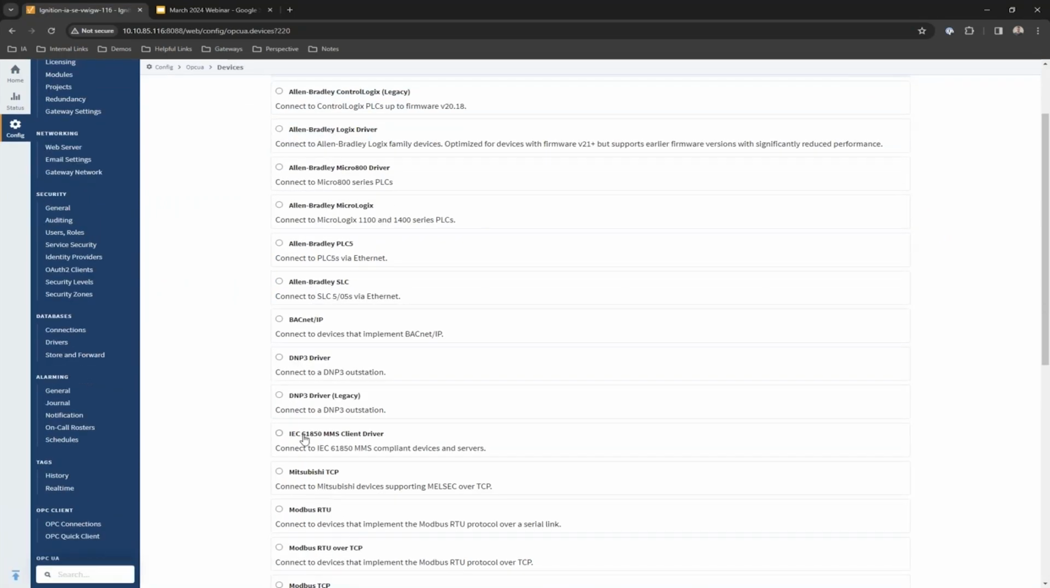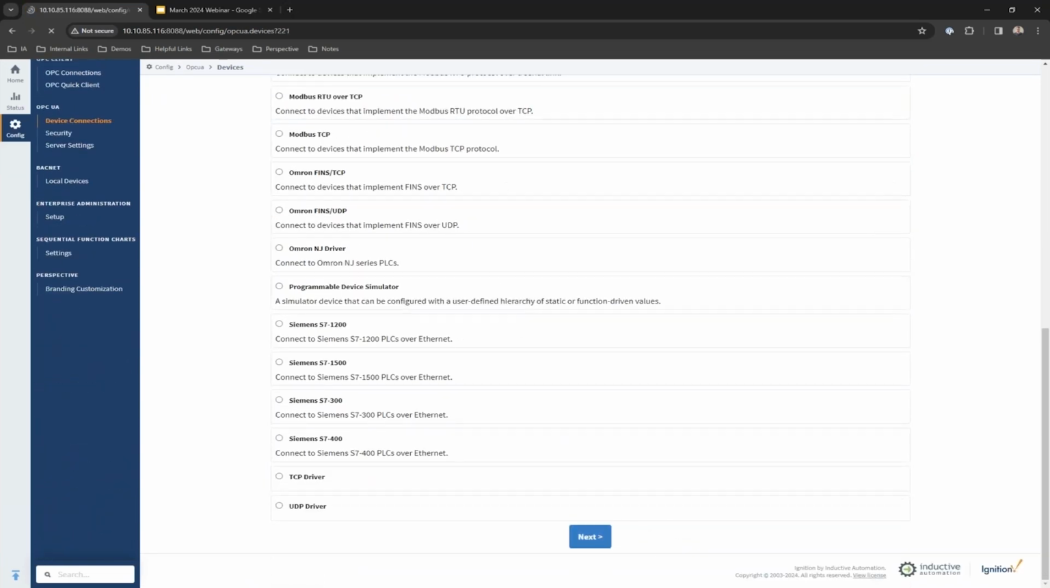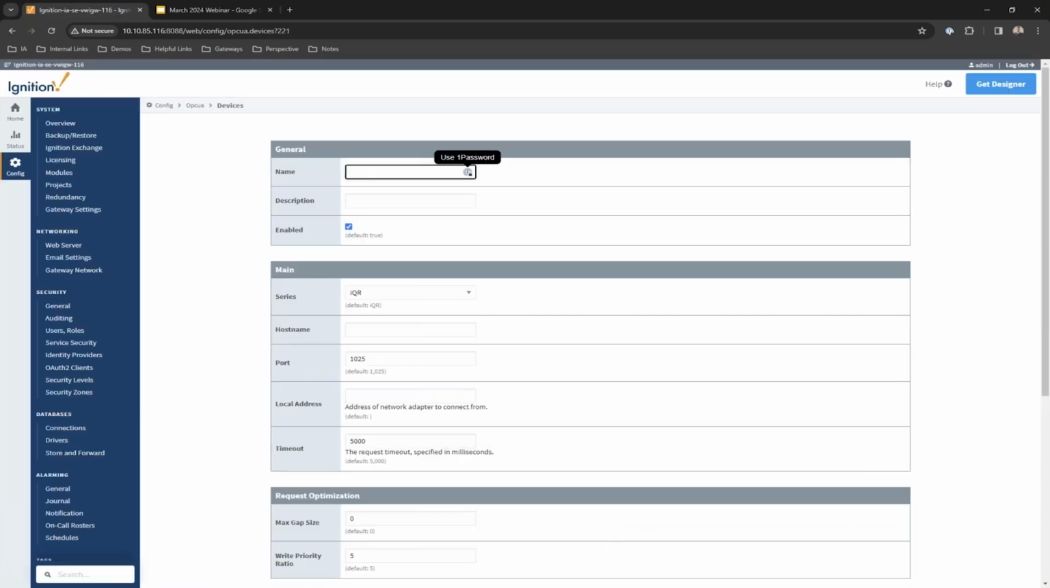So we'll scroll down to the Mitsubishi TCP driver, select that one, and hit next. I'm going to call this one Mitsubishi underscore IQF because I'm connecting to an IQF series device here. We'll go ahead and specify that in the series dropdown. Of course, there are 5 different series we can connect to.